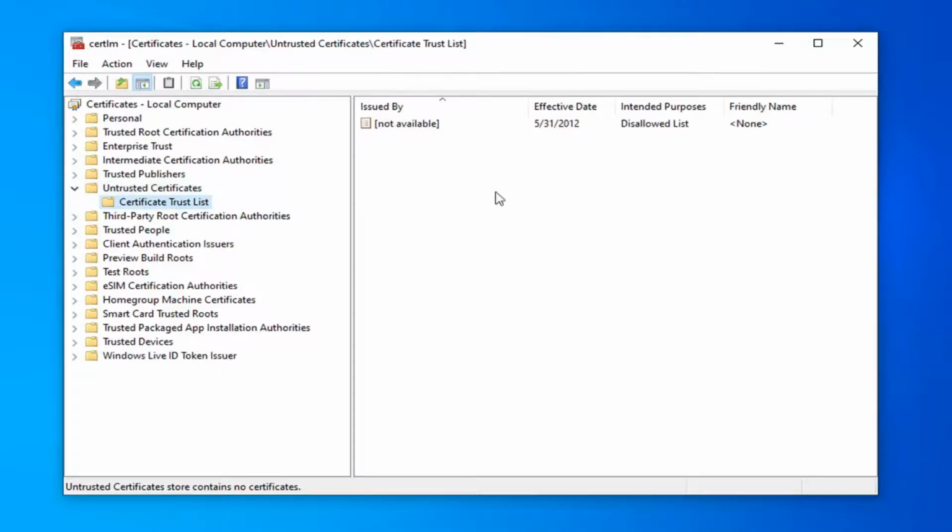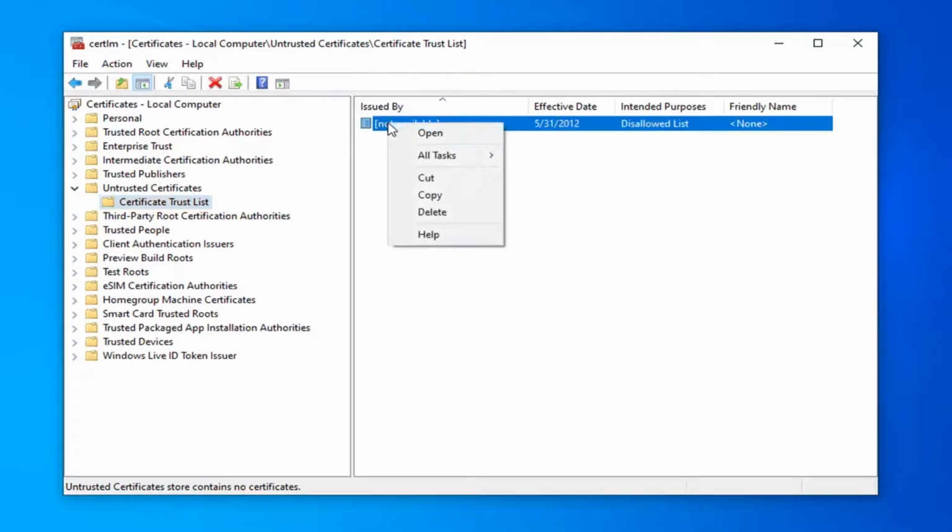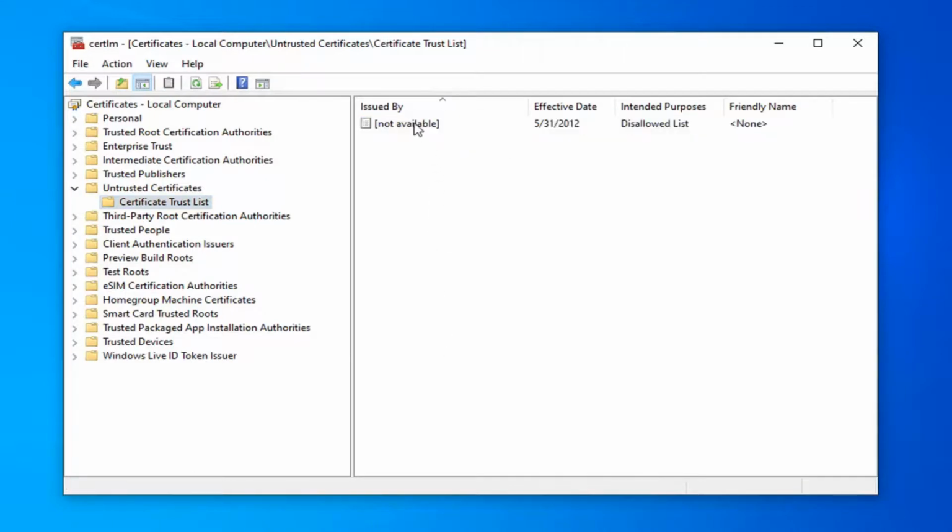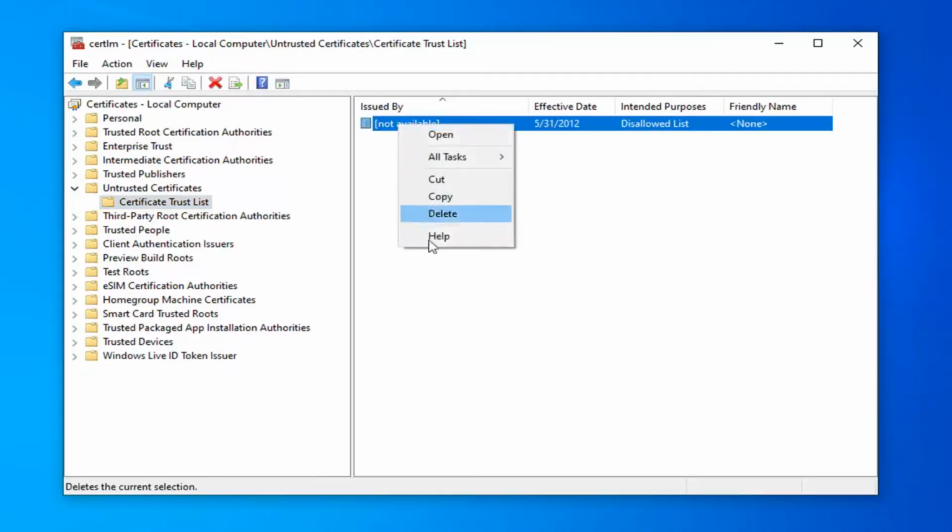So now if you're having an issue with a certain publisher, it should appear on the right side here, and then you would just go ahead and right click on whatever it is and then select delete. So again, it should list the publisher, so issued by if there's a specific error you're coming across here.